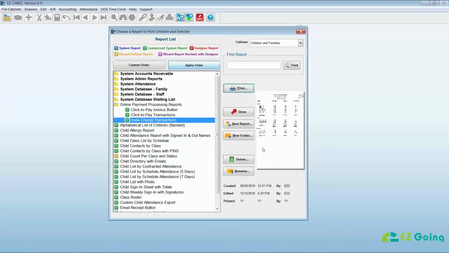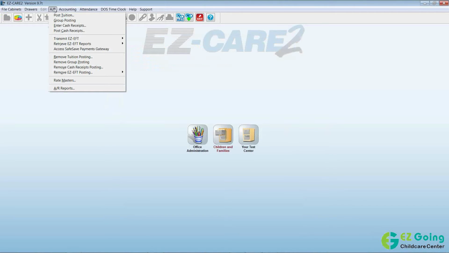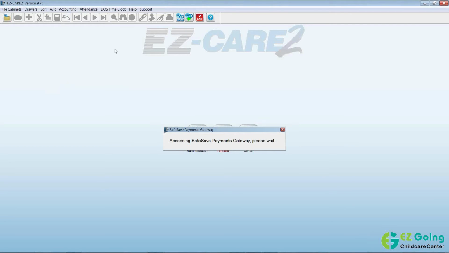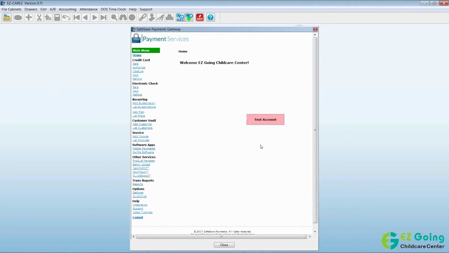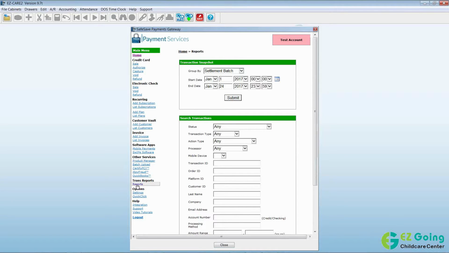I'm going to close out of my reports, and I'm going to show you how to access the gateway. Okay, so I have my cabinet selected. I'm going to go under AR, and then down to Access Safe Payments Gateway. Mine is a test account. Yours is not. Yours in the top left would say probably EZCare2. On the left-hand side in the main menu, you'll go under Trans Reports and down to Reports. That's where you would really spend time if you're coming to the gateway.